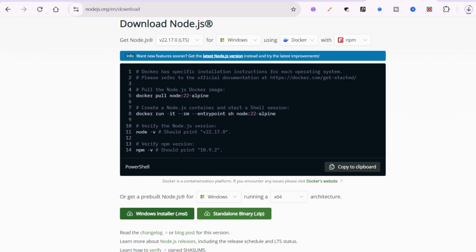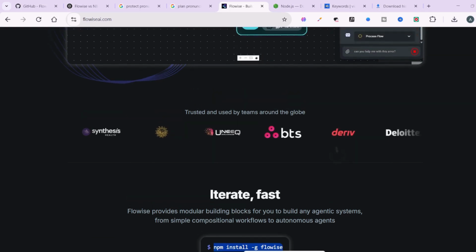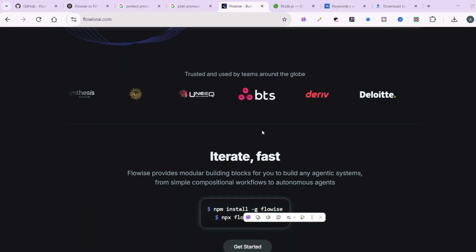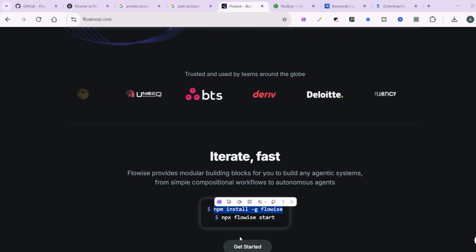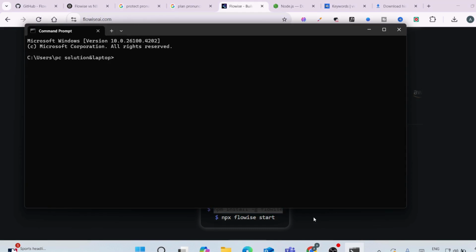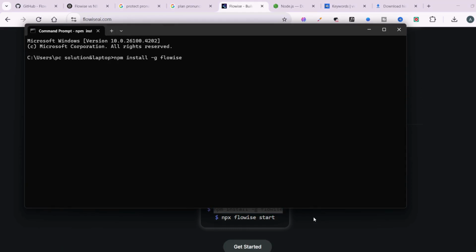Once that's done, open your terminal or command prompt and enter the following command. This installs all the required Flowise dependencies. It will take a minute or two. Once installed, start Flowise by running npx flowise start. Now just open your browser and go to localhost.